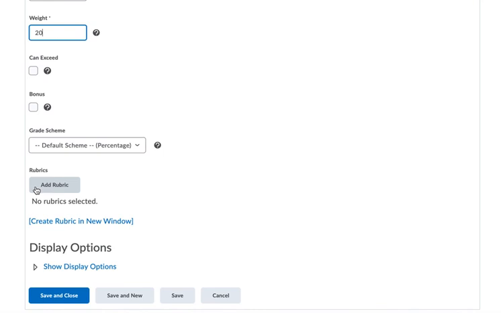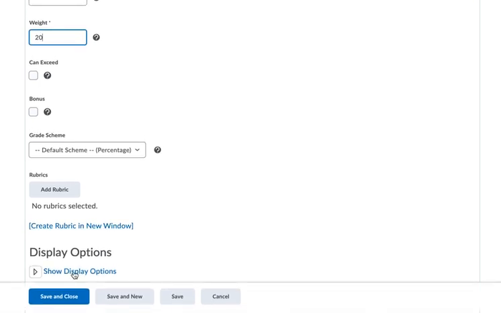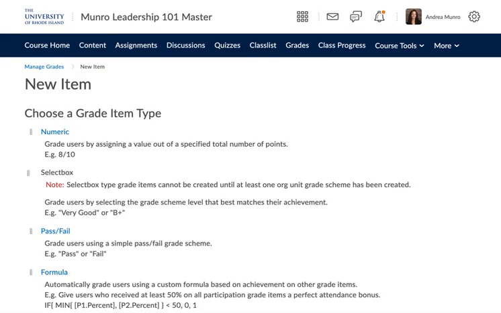And if I want to add a rubric, I can pull a rubric that's already been loaded, or I can create my own rubric. I'm not going to do that for now. And then I'm going to click Save and New. Okay, so feasibly then I would go ahead and build out my other 5 discussions. But for now, I'm going to show you one from each category.